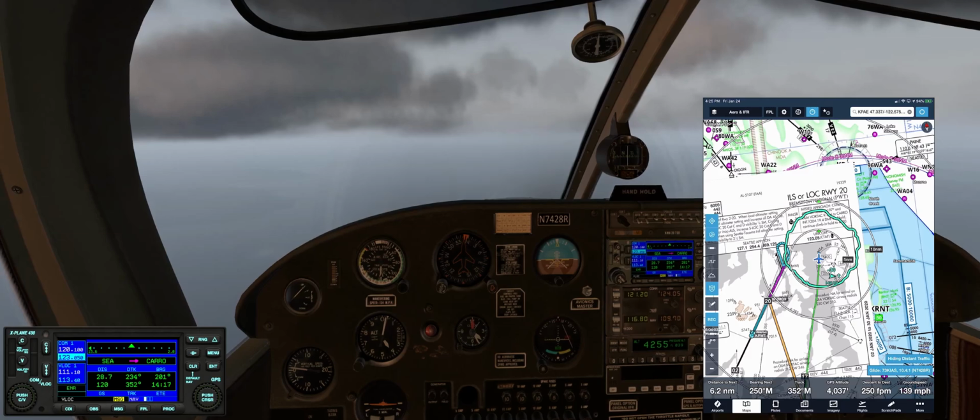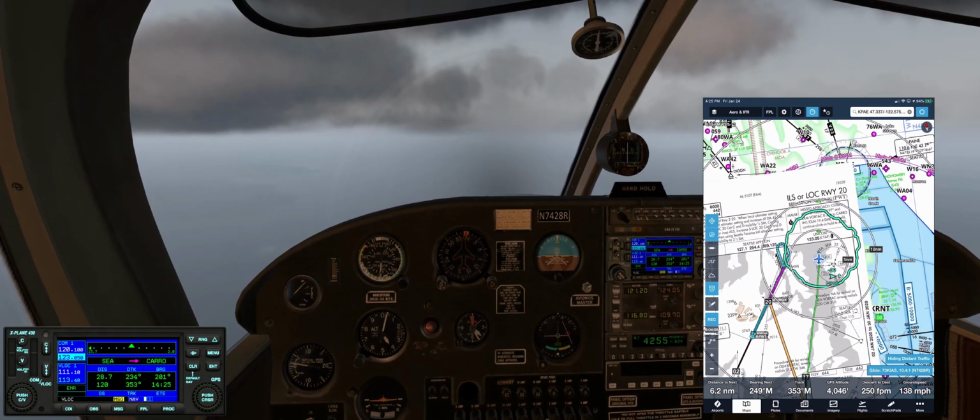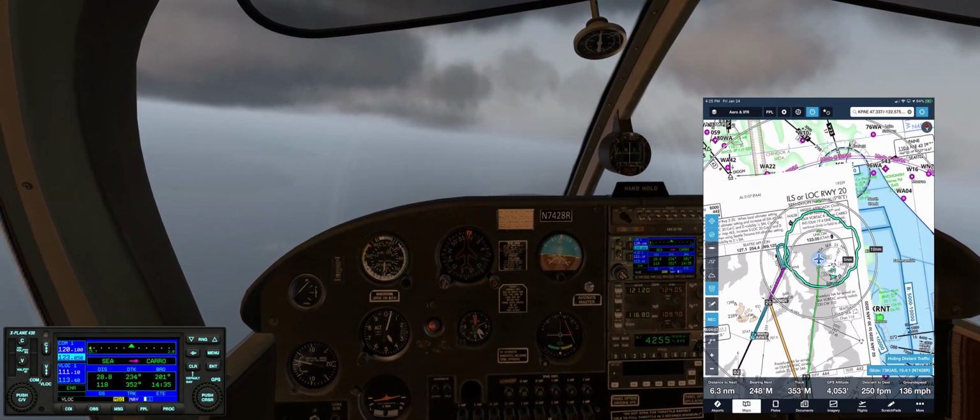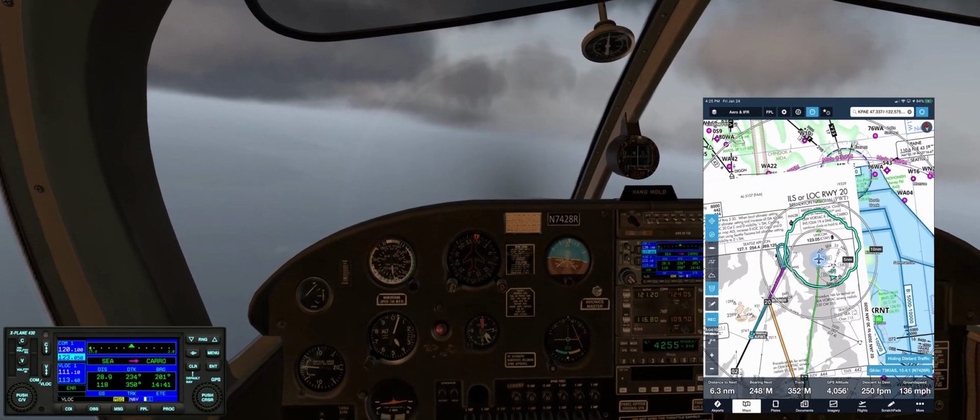Arterial Romeo, turn left, heading 220. Left 220, 28 Romeo.